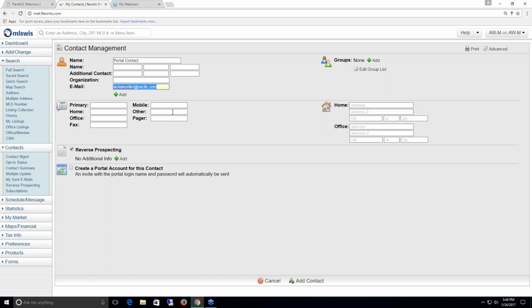they will share the login. All right, so moving down here, I'm not going to select this box, but I'm just going to tell you this is one of the ways that you can create a portal for the contact. Putting a check in this box and then saving the contact file will send an invite with the portal login name and password that will be automatically sent out to that customer.